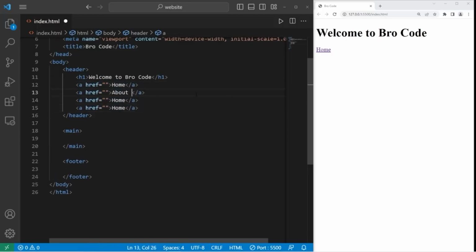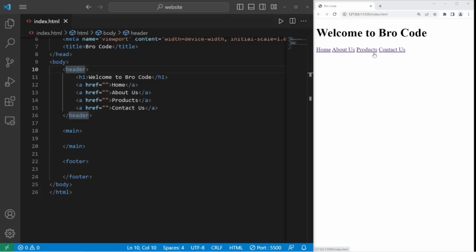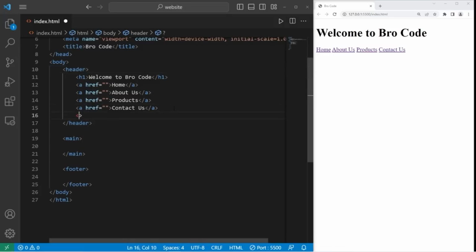Home, about us, products, and contact us. The header of your document also tends to be a good place to hold navigation links too. Then to make this a little more fancy, I'm going to add a horizontal rule with a self-closing HR tag. Okay, that's not bad.